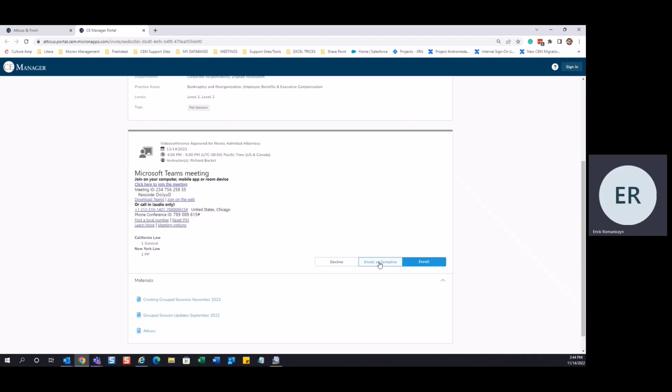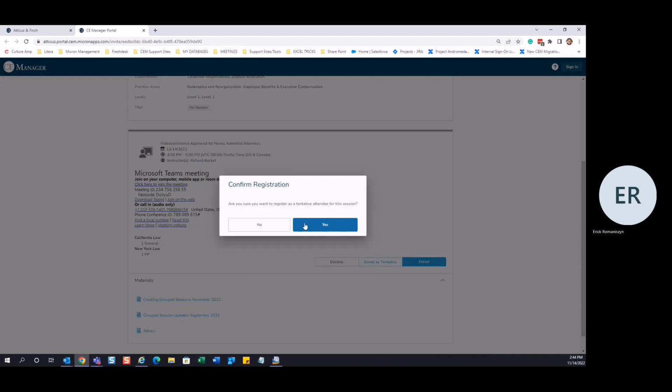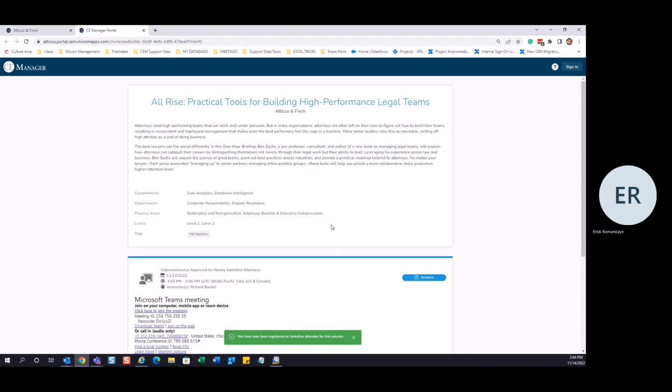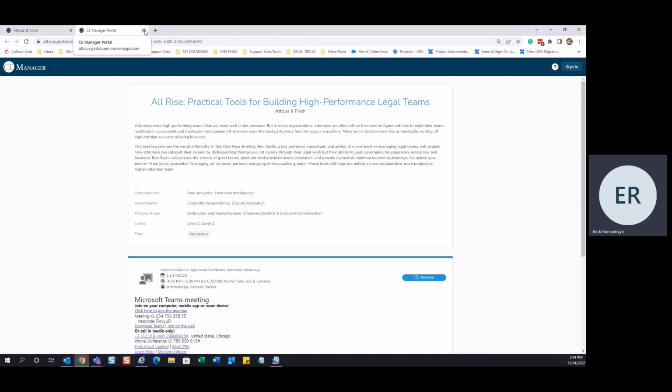I'm going to enroll as tentative. Yes, I'm sure I want to enroll as a tentative attendee. And I'm going to receive a calendar appointment on my Outlook calendar as a tentative attendee.